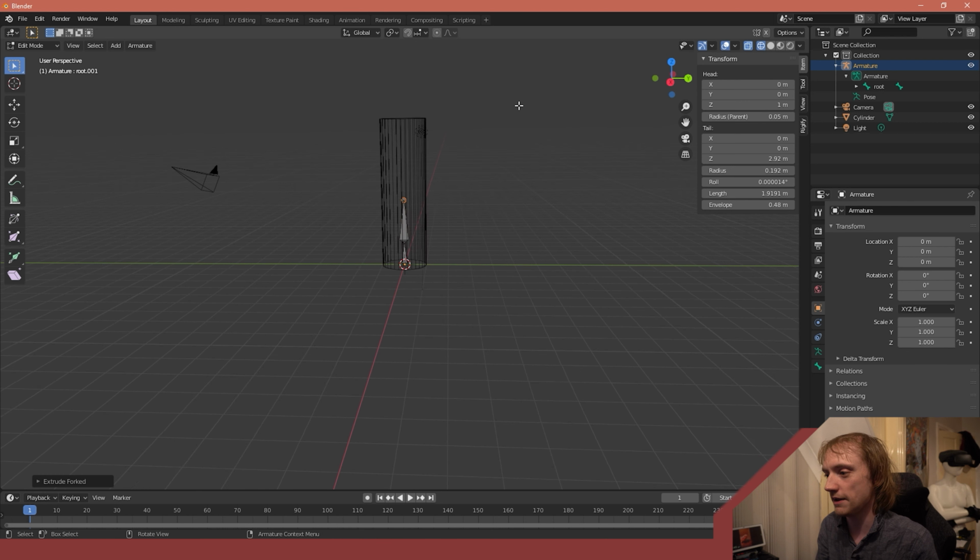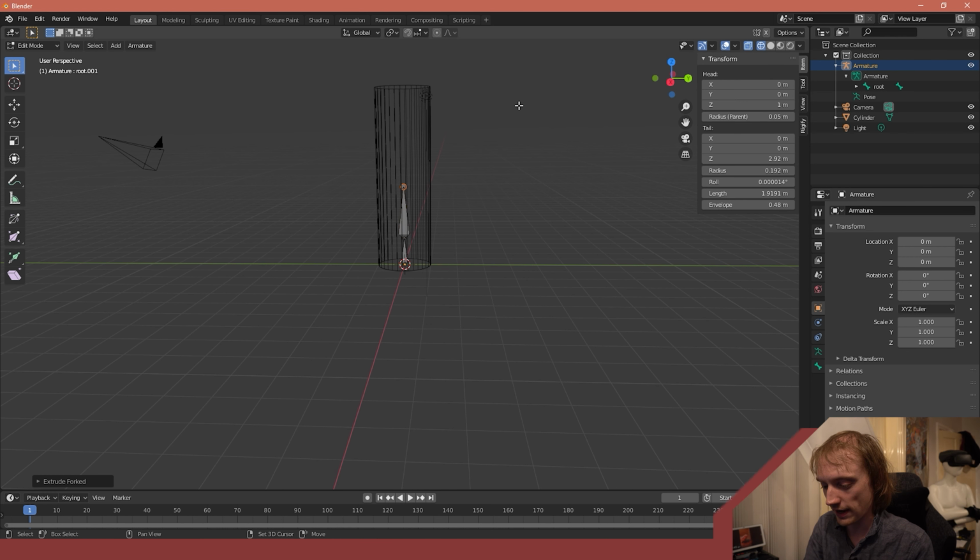And I'm just going to click and add it. And I'm just going to add a few more. So again, Shift and E, Z to confine to the Z axis. I'm just going to add a few of these.